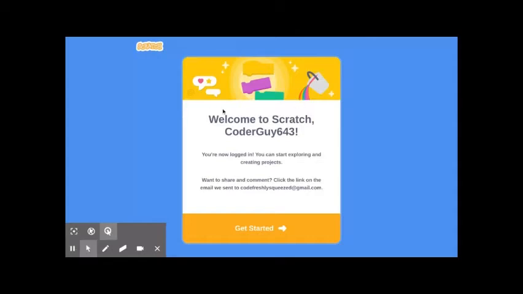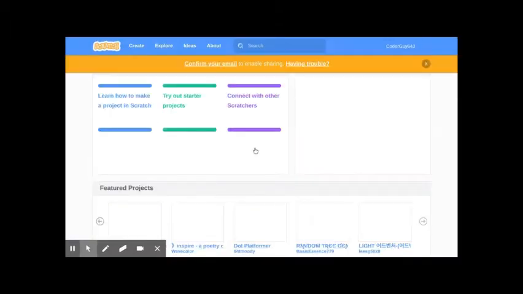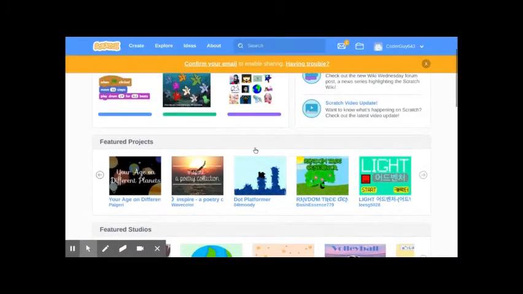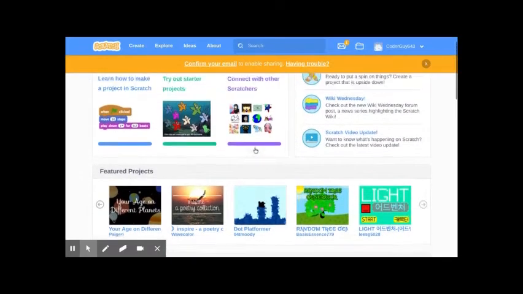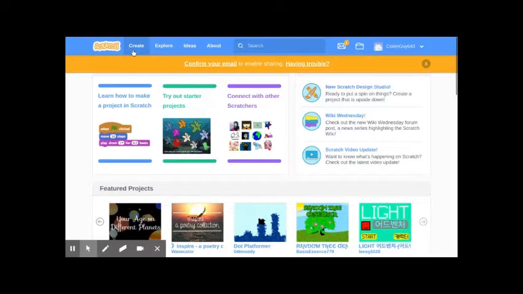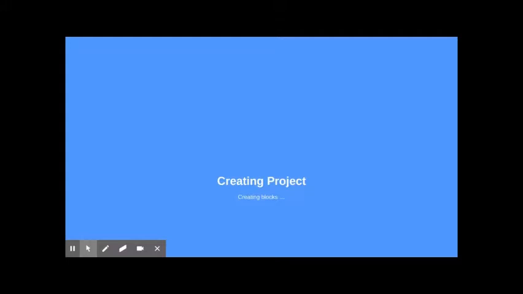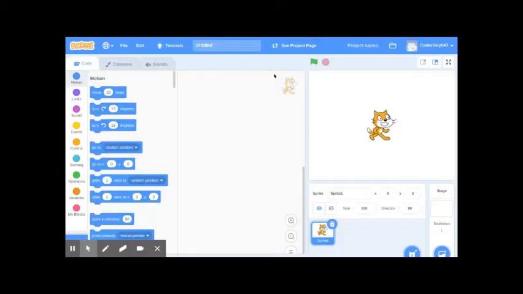And it'll bring you up to this screen. Welcome to Scratch, whatever you clicked as your username. Click Get Started. And it'll bring you to this screen. Alright? So now what you're going to want to do is click Create up in the top. Alright? And just wait for it to load. So now we're on this screen and you can see the cat's already there.